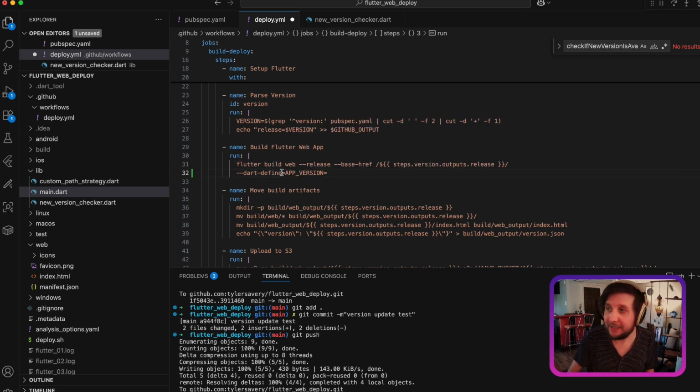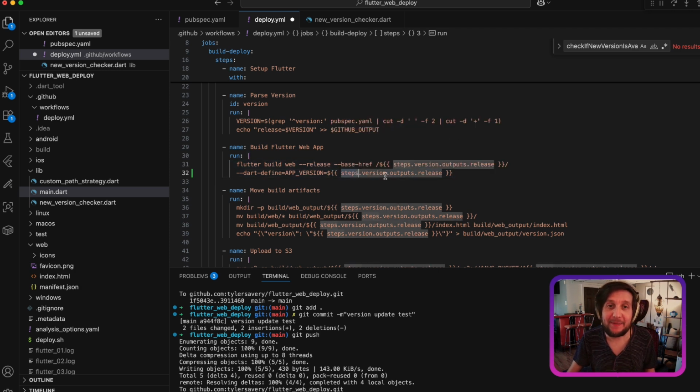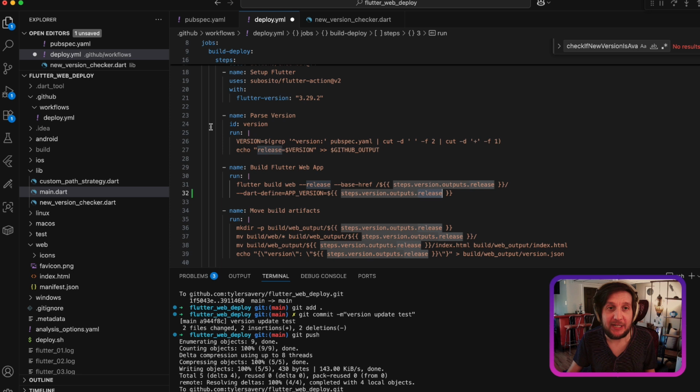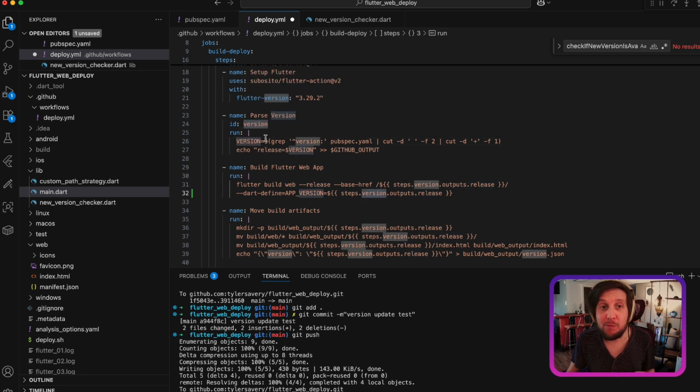Dart define equals, then the name of the thing, then equals again, and then we actually want to take our release. And how can we get that release? Well, we actually have access to it, and I'll just paste this in so I don't make a typo. We can get this by using a $, then 2 curly braces, steps.version.outputs.release. Because this is the name of the step, it's called version, we're accessing it through here. Outputs are anything that we're outputting here, and we actually can output it to GitHub output, which is helpful for later on. And then we specifically are taking that. So basically, we're going to dart define when we do the build to say, hey, here's the app version.